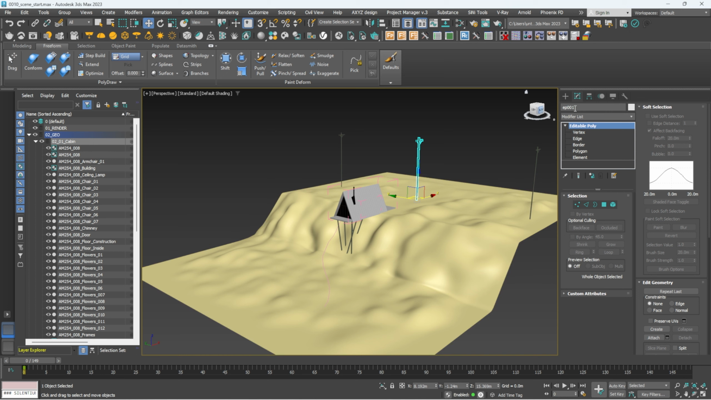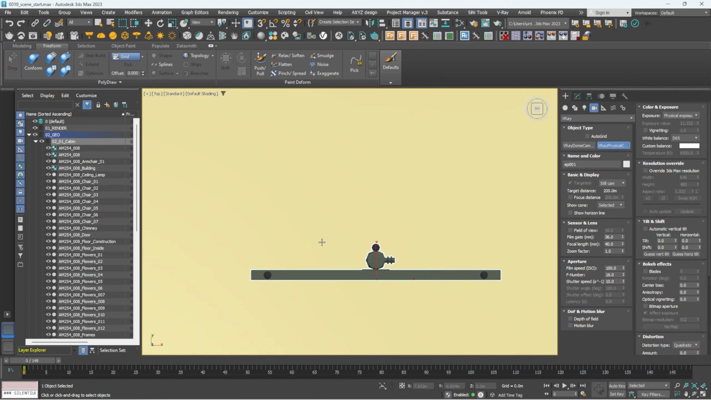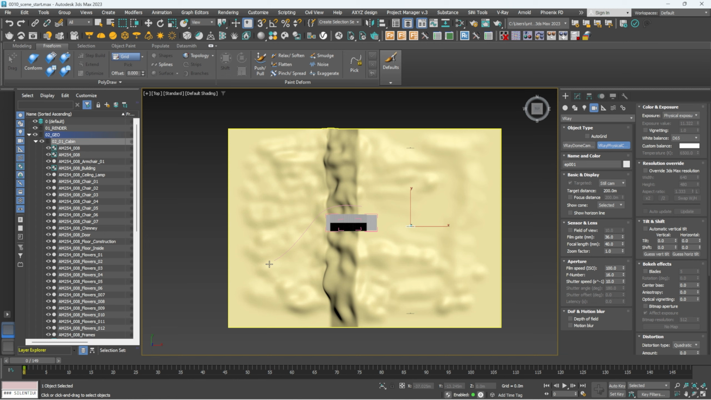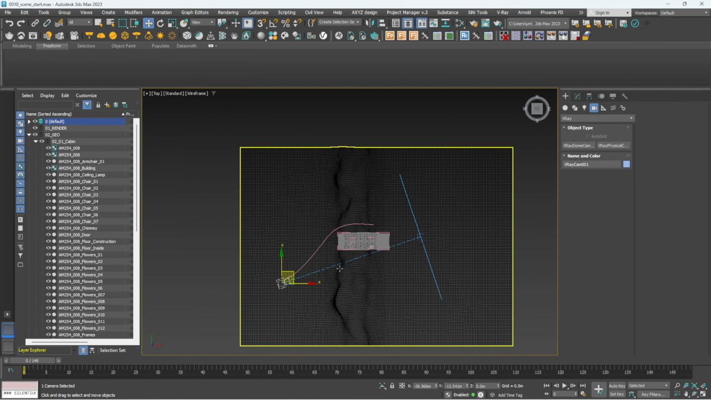And to do that, I'm going to go into my create panel. I'm going to go into camera. I'm going to go down to V-Ray. I'm going to select my V-Ray physical camera. Go to the top view. And I'm going to drag this in roughly where I want it. Just like that. And I've hit F3, you can see it's under the ground.